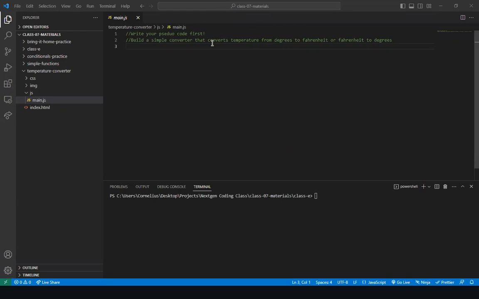What I want us to do is build a simple converter. Our converter will convert temperature from degrees to Fahrenheit, or from Fahrenheit to degrees. So if the temperature that we get is Fahrenheit, it'll convert it to degrees. If the temperature that we get is degrees, it'll convert it to Fahrenheit. I said write pseudocode first, but then I started writing it.